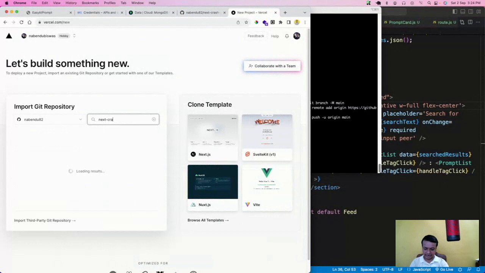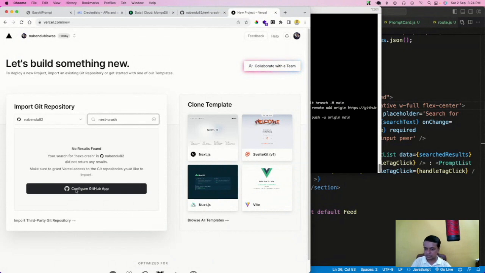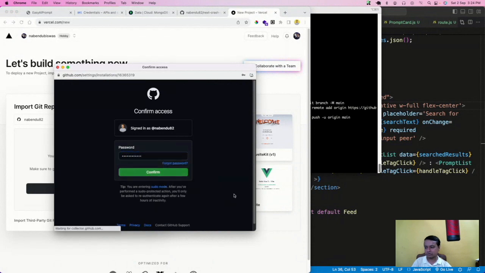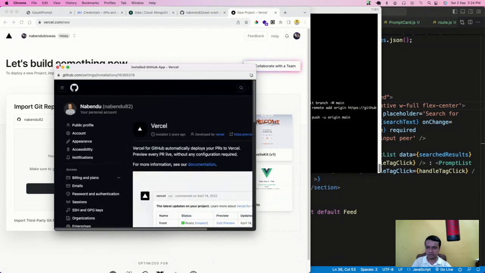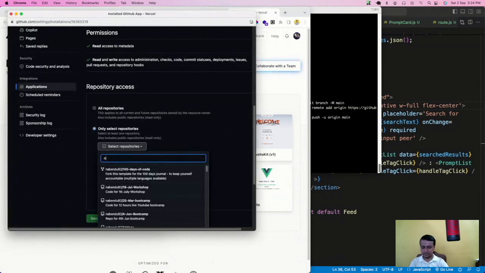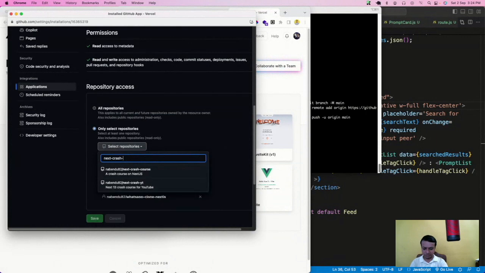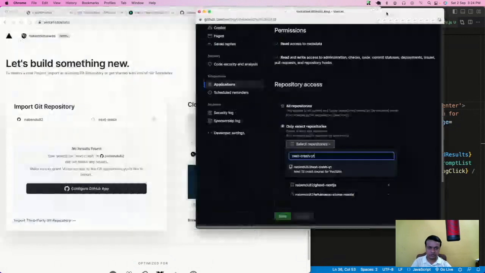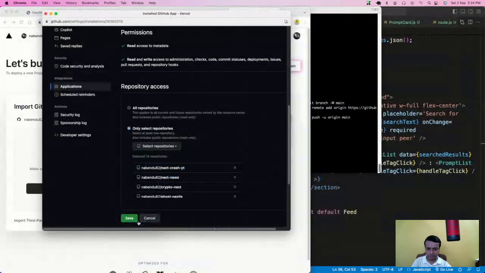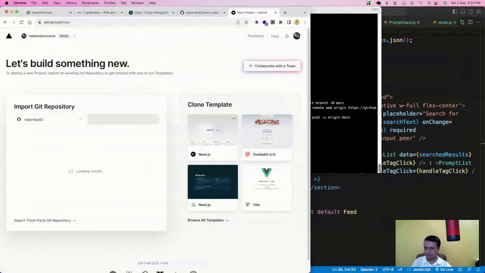Next crash, sh. Okay, so it is not there, it means I have to configure it. So I don't give it the complete access like this. I will go like this, and okay, so let me make it a bit bigger, and not all repositories. Next crash yt was the name, I think. Next crash yt. So yeah, this one, save it. Okay, so after this I will import it.